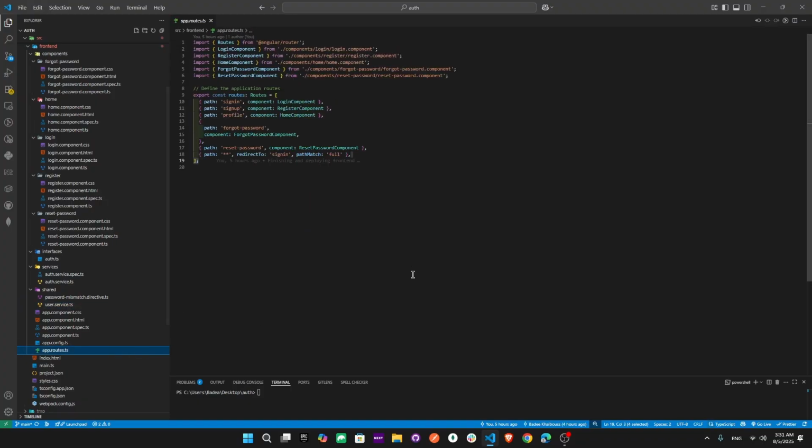And here I have the routes for the full project. And that's it for the project.